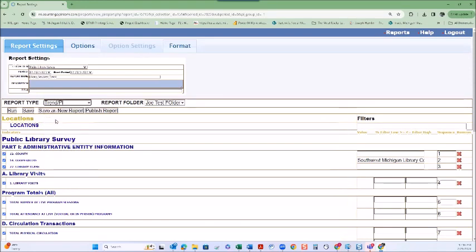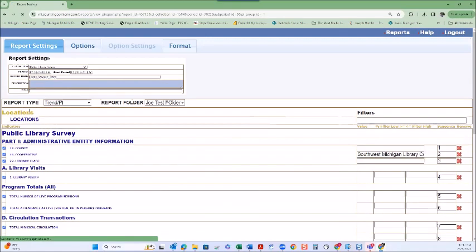So I'm going to change this to trend, and you see as soon as I did that, it gives me two periods to choose from. So my start period is going to be my earlier period, and my end period is going to generally be the newest period. So let's go back 5 years. 17, 18. Okay.